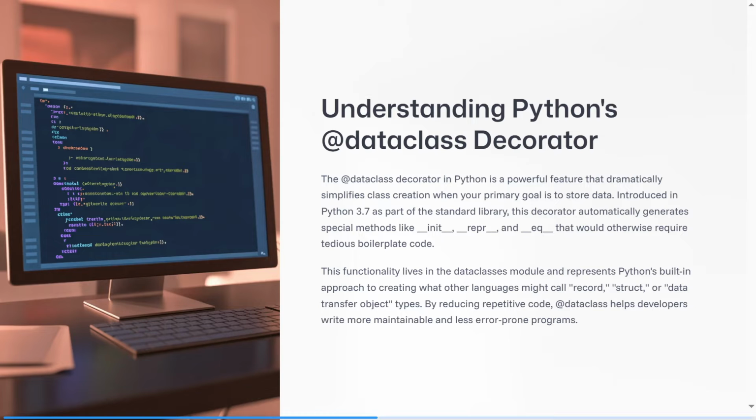This decorator automatically generates special methods like __init__, __repr__, and __eq__, that would otherwise require tedious boilerplate code. This functionality lives in the dataclasses module and represents Python's built-in approach to creating what other languages might call record, struct, or data transfer object types. And by reducing repetitive code, a dataclass helps developers write more maintainable and less error-prone programs.